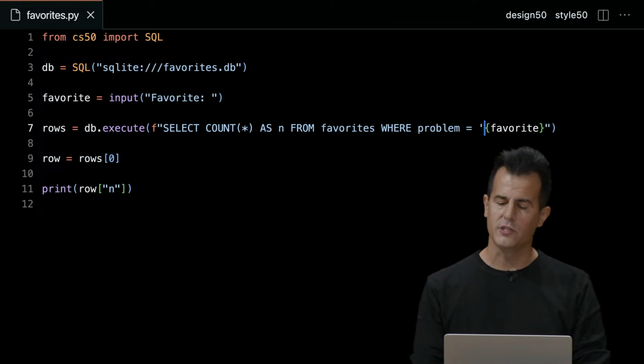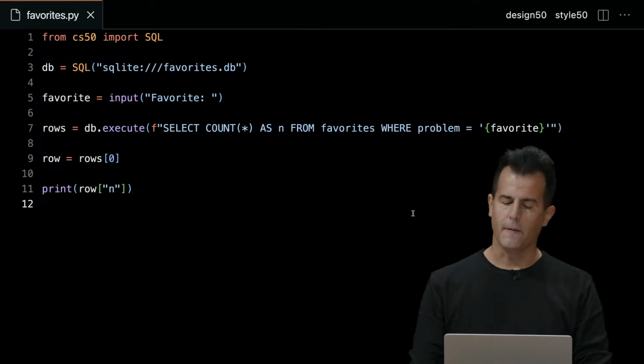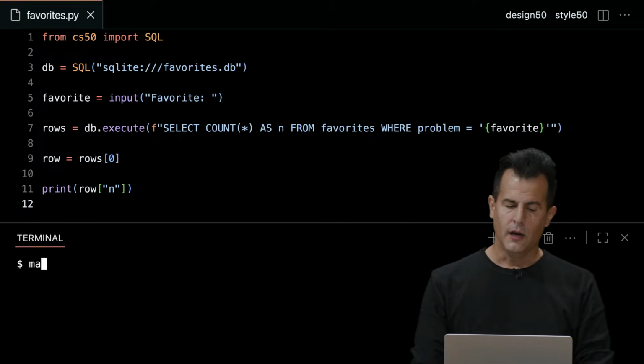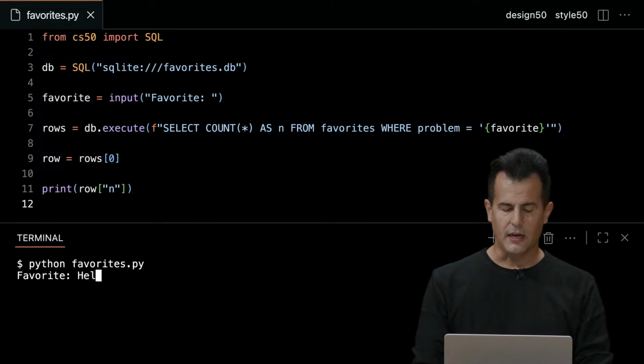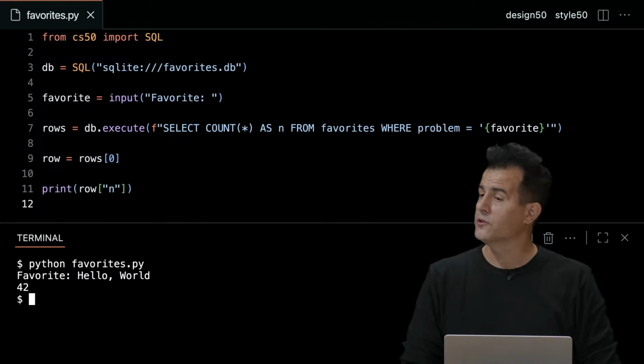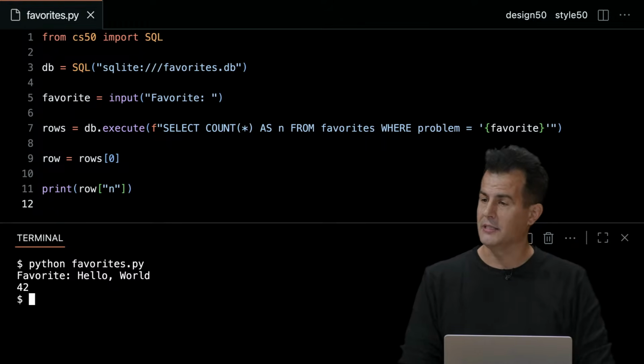Let me put some single quotes here and single quotes here. Let me open my terminal. Let me do python of favorites.py. And I'll say hello, comma, world, enter. And as before at the start of class, 42 of you like that.